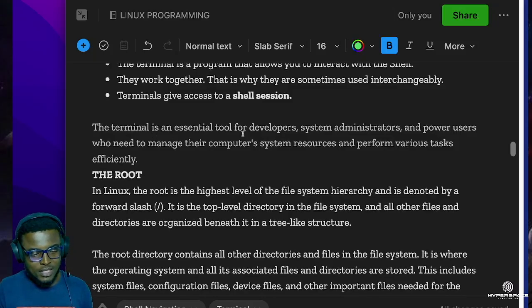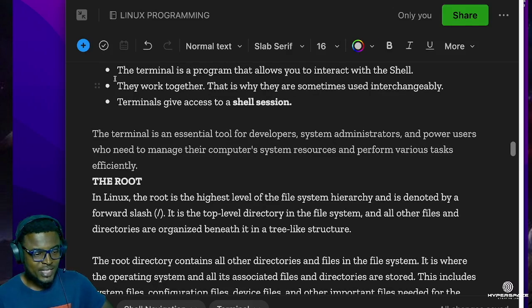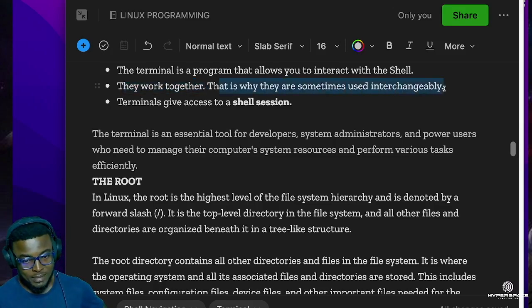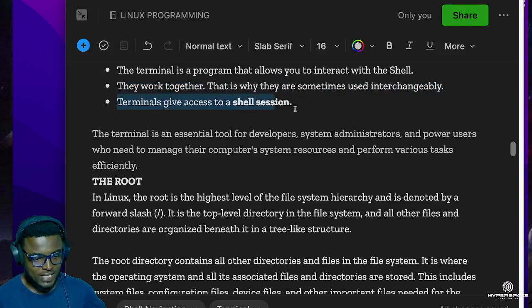The terminal is an essential tool for developers, system administrators, and power users who need to manage their computer system resources and perform various tasks efficiently. Great. So the terminal is a program that allows you to interact with the shell, and you can do so much with it, as you shall see. The terminal and the shell work together, and that is why they are sometimes used interchangeably. Terminals give access to a shell session.